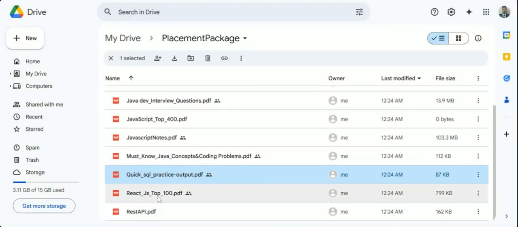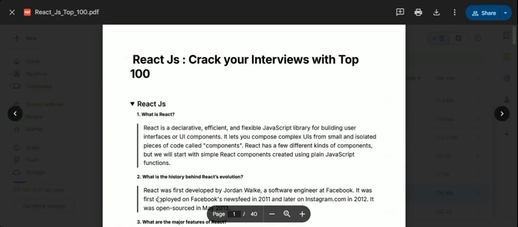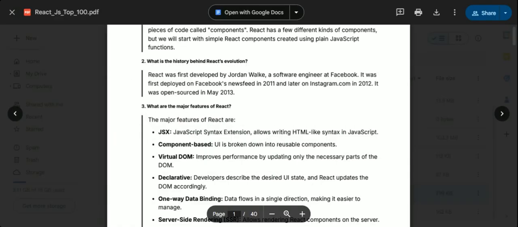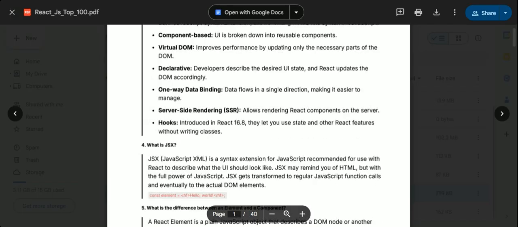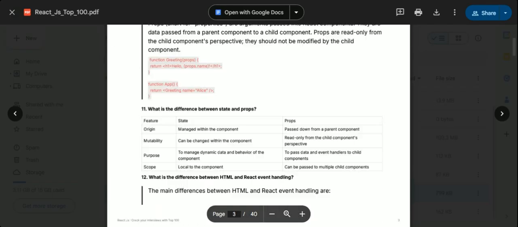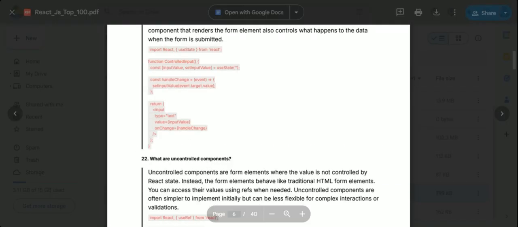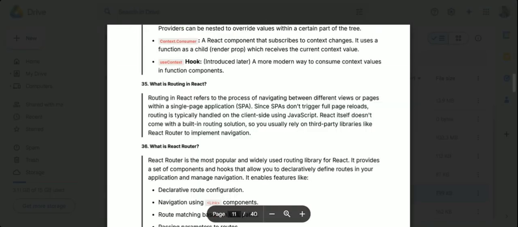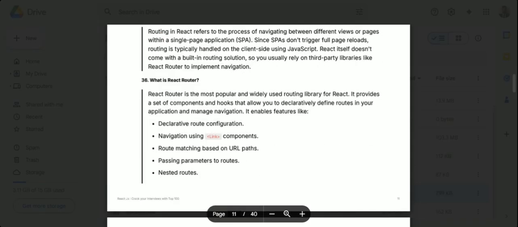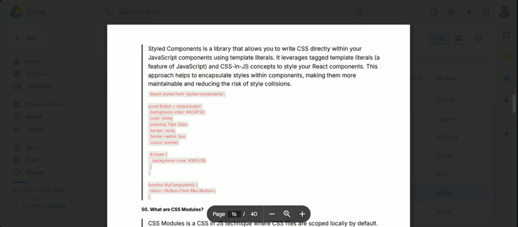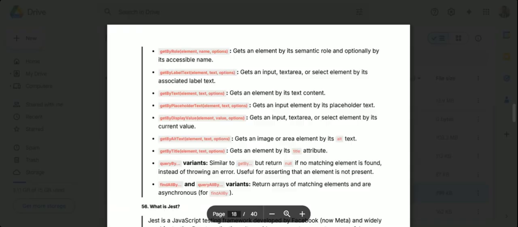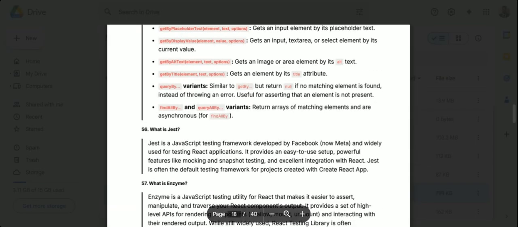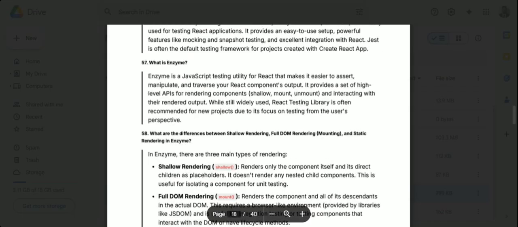Apart from this, you get React JS 100 problems, right? It starts from very basic: what is React JS, JSX, right? And goes to advanced levels. I'll just show you. It covers more than 100, around 120 problems, or around 100, right? The document has everything. What is Jest, what is Enzyme, right?